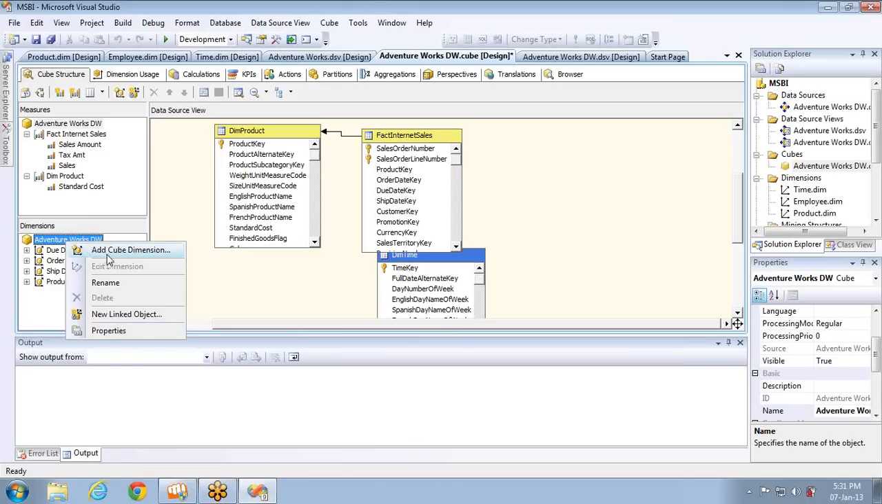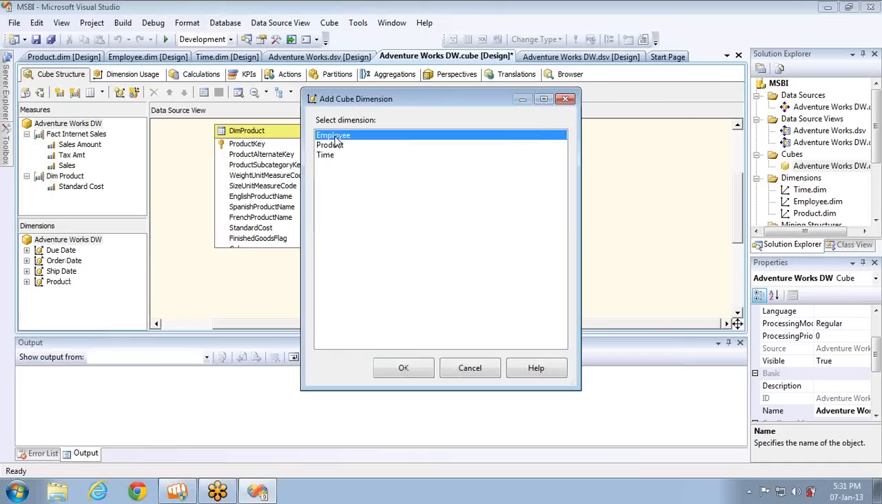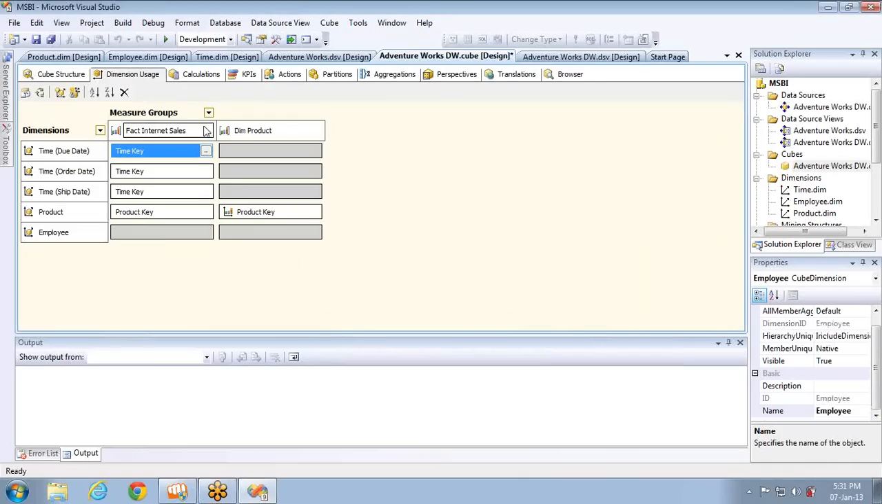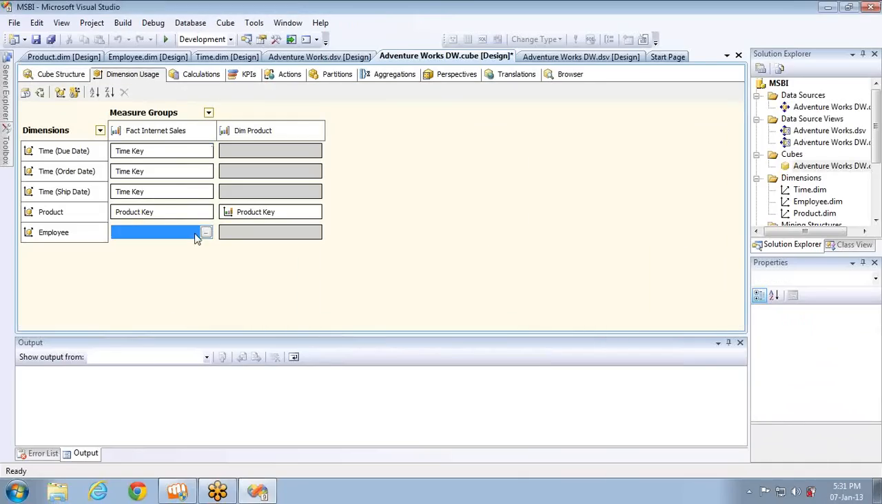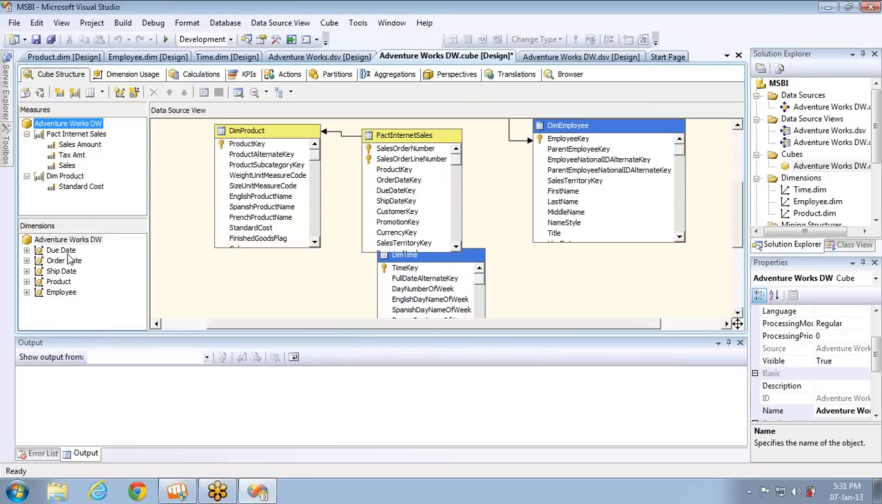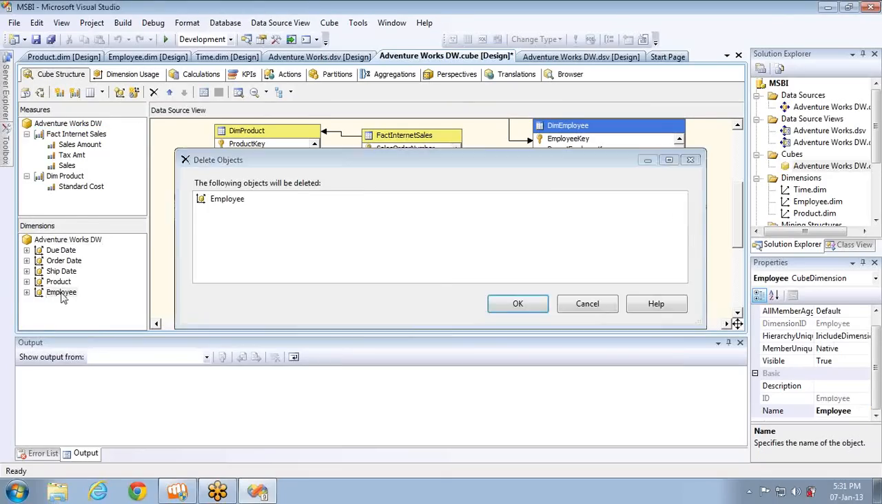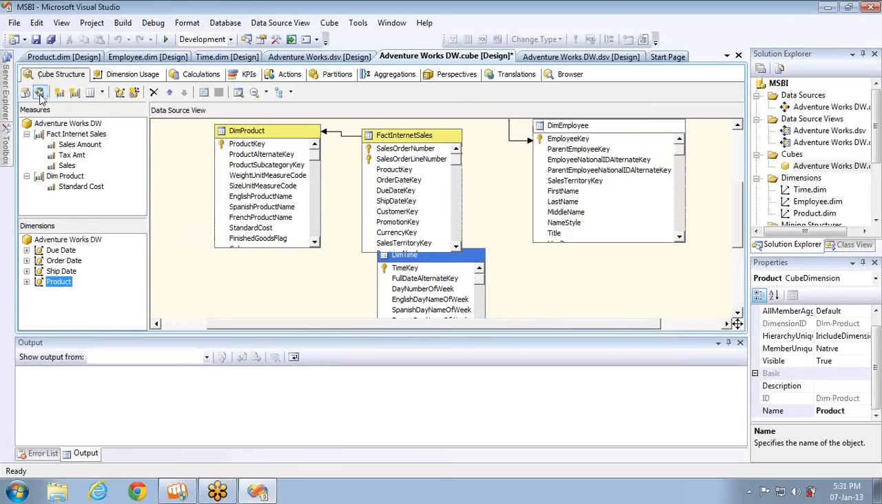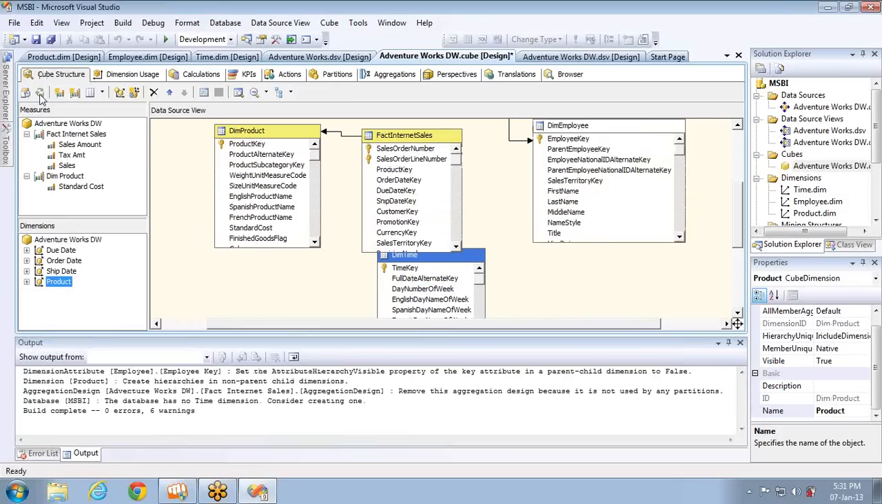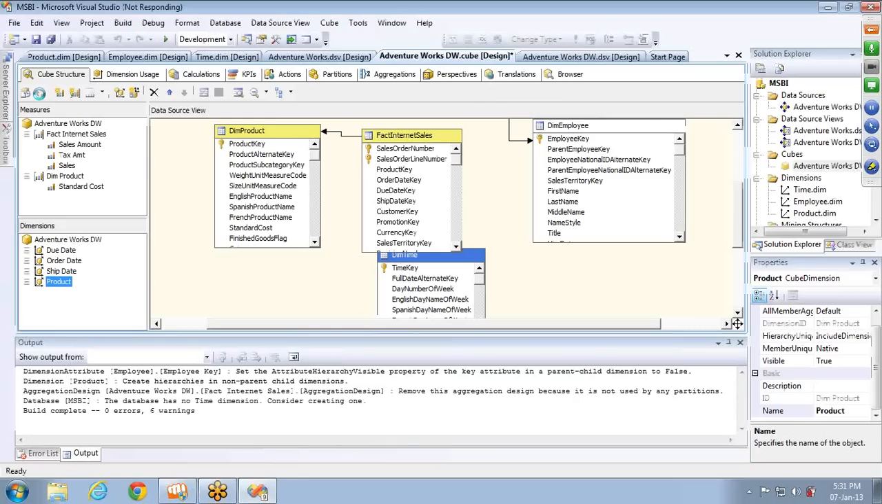Let me add the other dimension we have, that is employee. Here everything is related, but for employee there is no relationship and hence it is not related. So let me delete it. I don't need it. So let me process the cube. Once it is processed, the database will be created in Analysis Services. Once the database is created, I can use MDX to query the data from Analysis Services.